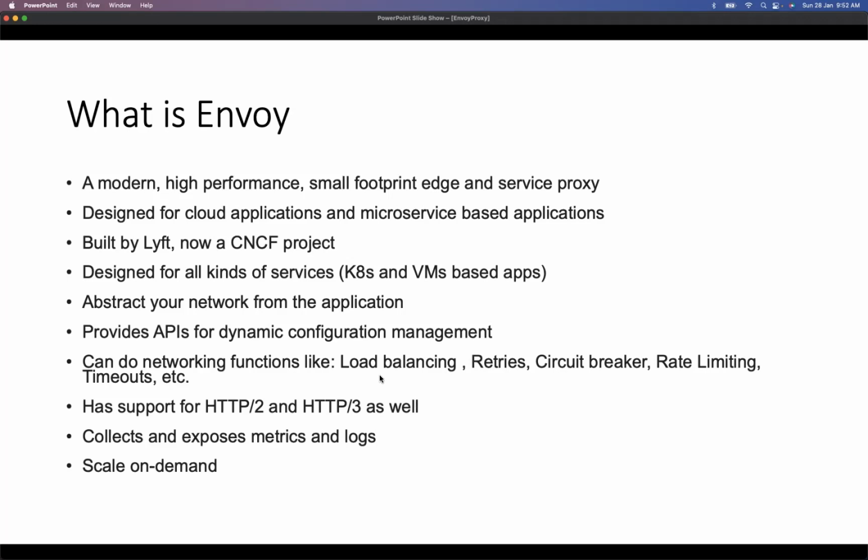Envoy goes beyond the basics. It offers features like load balancing, retries, circuit breakers, rate limiting, and whatnot more. Keeping up with the modern protocols, it does support HTTP2 and HTTP3. Envoy is equipped to collect and expose metrics and logs, providing valuable insights into the performance and behavior of your services. Envoy is designed to scale seamlessly, allowing applications to meet varying demands efficiently and dynamically. You can say it has become the standard in modern cloud architecture. So basically, Envoy Proxy combines all these essential features, making it a cornerstone in today's cloud native landscape.